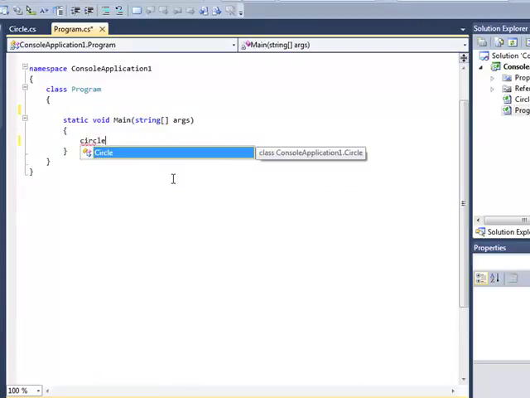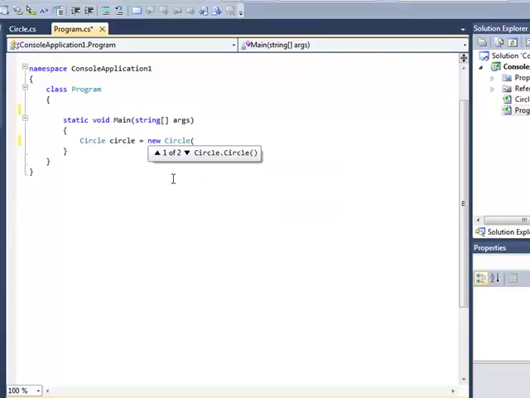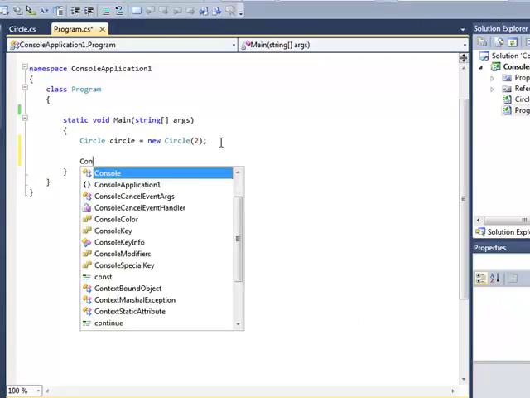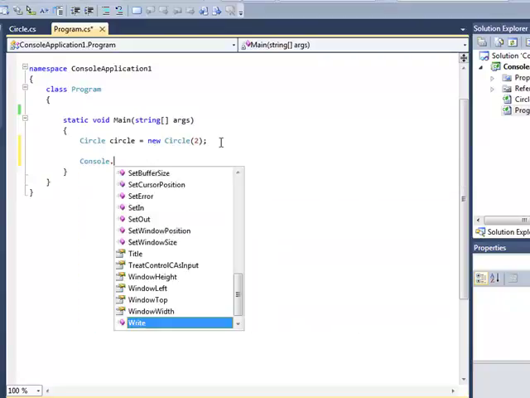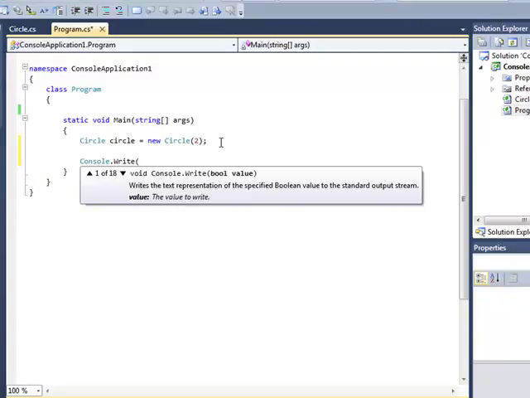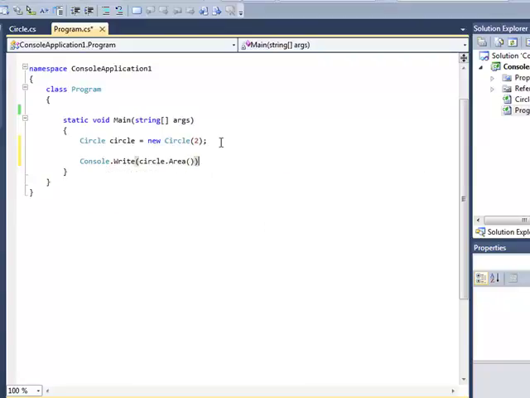I'm going to create a circle object. I'm going to call it circle. And for the constructor, I can either call the default constructor and set the radius later, or I can just pass it a value, and I'm going to pass it a value of 2. Now this is a console application. It is going to run in a console window. And so I am going to use the console class, and it has a static method called write. And I am going to write to the console the results of the area method.